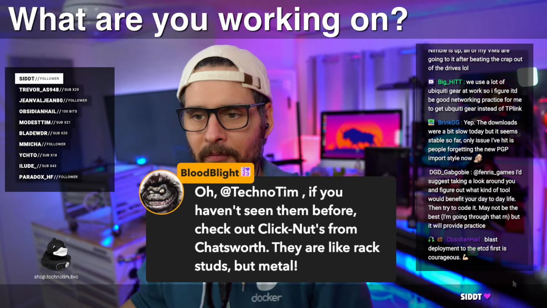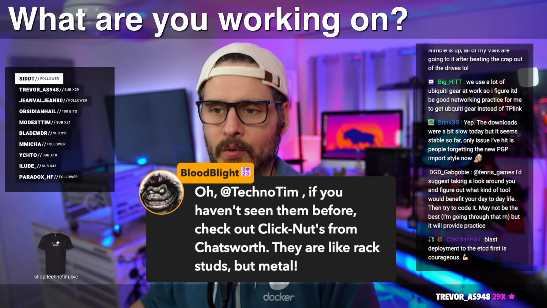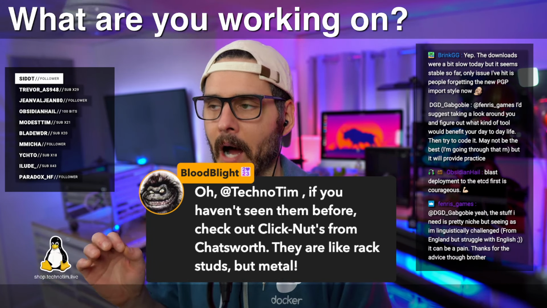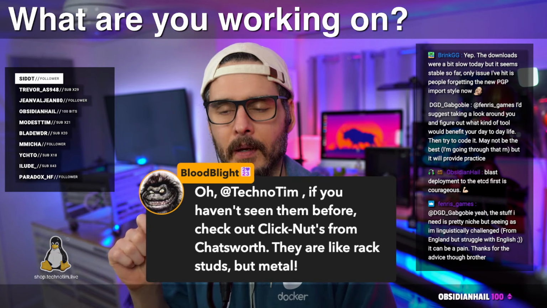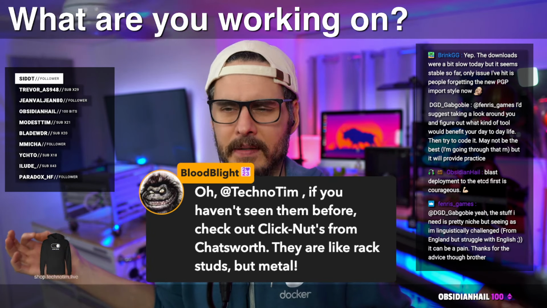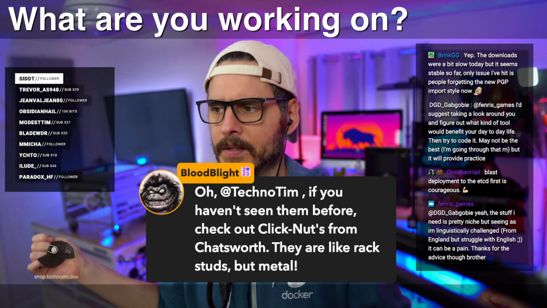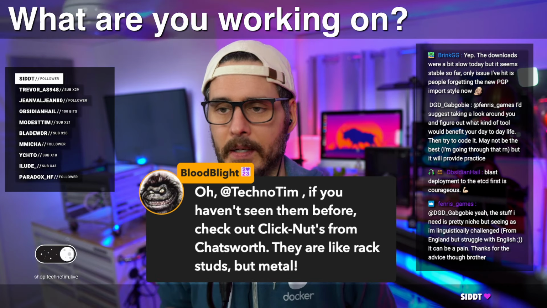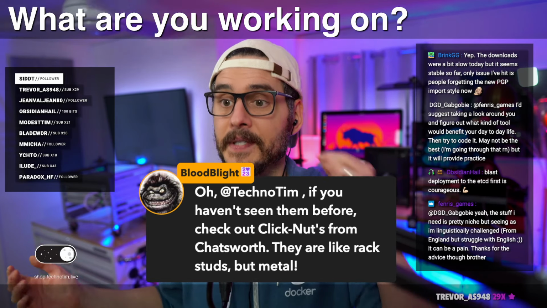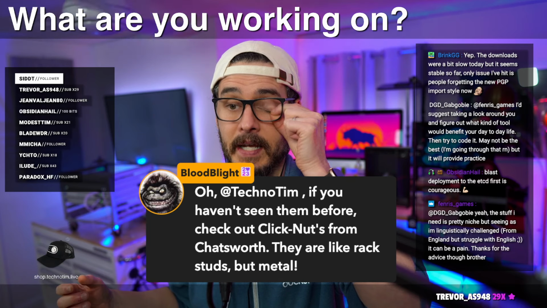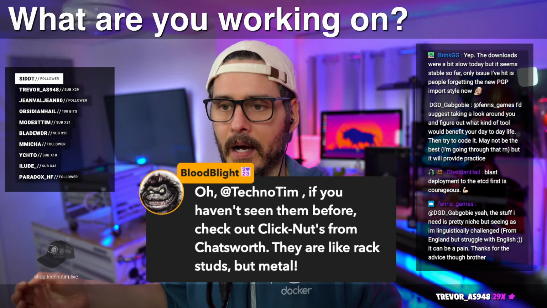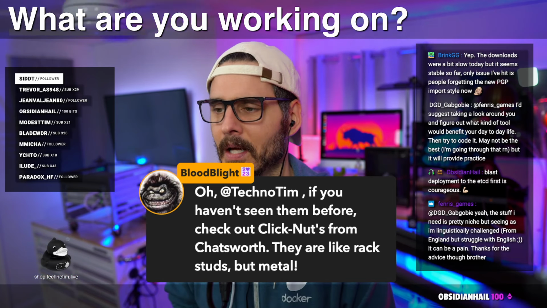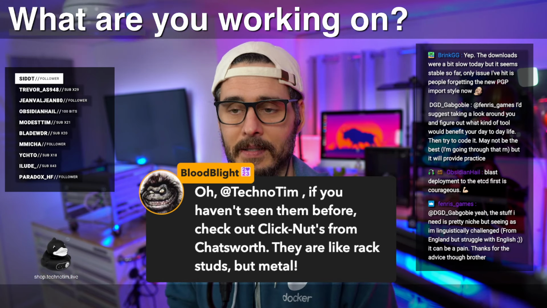If you haven't seen them before, check out ClickNuts from Chatsworth. They are like rack studs, but not metal. You know, I might have seen them. I think Sysadmin After Dark on Twitter was using them, and he did a short video on it. I've seen metal-like things for rack studs, and I don't know if that's the brand, but yeah, pretty cool.